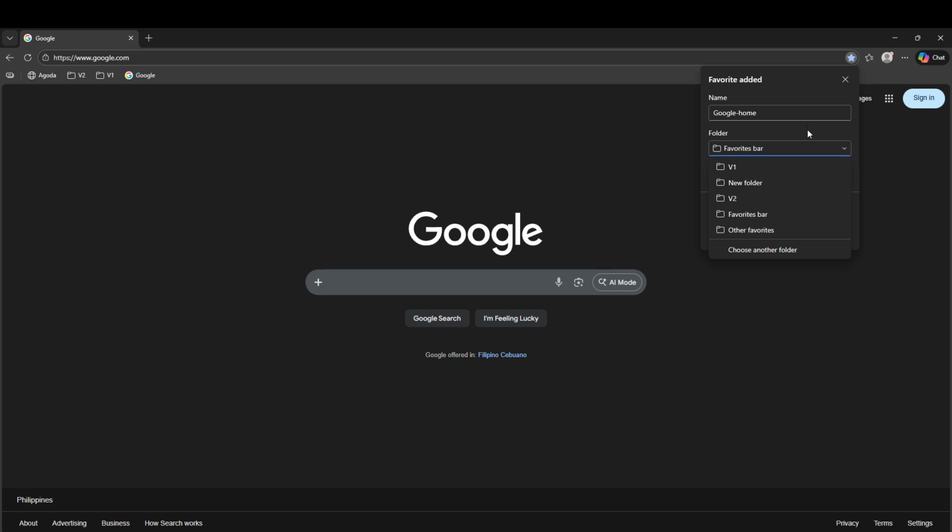If you prefer a cleaner look or you're saving something you won't use constantly, select Other favorites to keep it organized without taking up space on the bar. You can always manage and reorganize favorites later, but picking the right spot now keeps things tidy from the start. Once the name and folder look good, select Done.